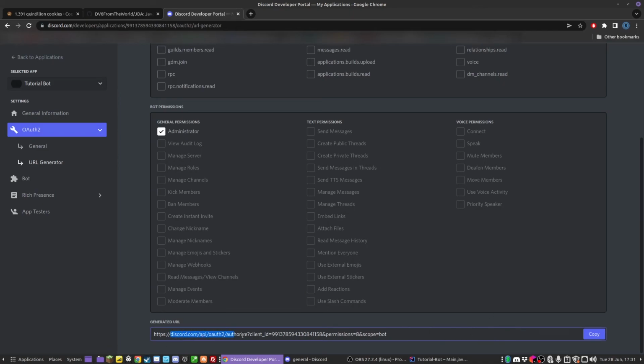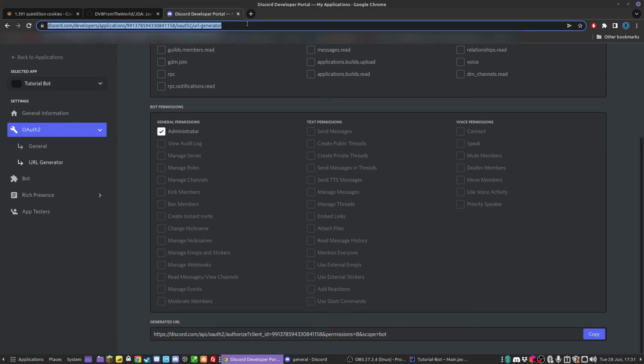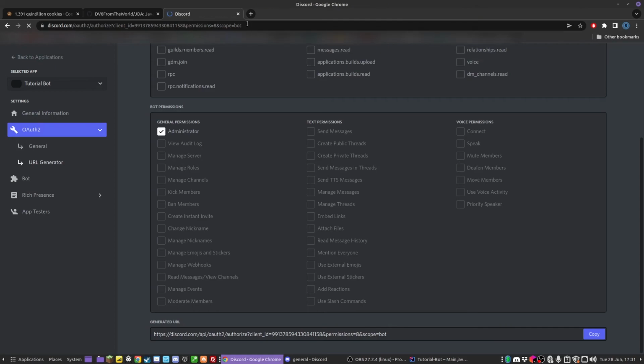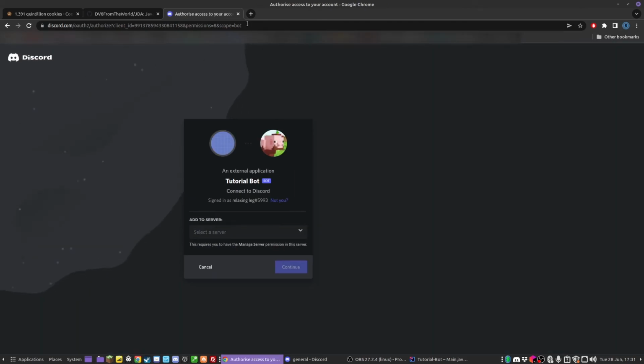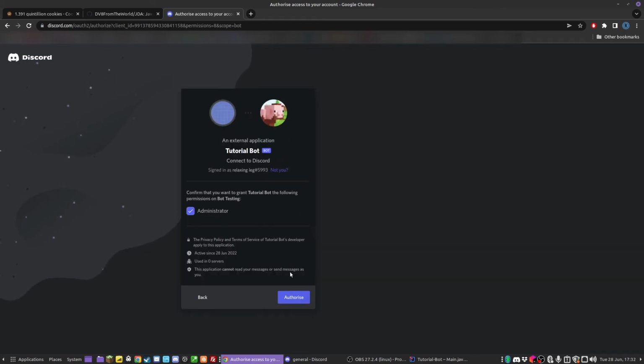So it's generated a link down here. We're just going to copy this, and then we can go to this link, and it's going to take us to an authorization page where we can put it on any sort of bot testing server we like. I would recommend for testing your bot, don't use it on your public server with all your friends. Just use a bot testing server. We're going to continue. It's going to say confirm that you want to grant this bot permissions, just like adding any other bot, like Meeseeks or Rhythm or anything like that.